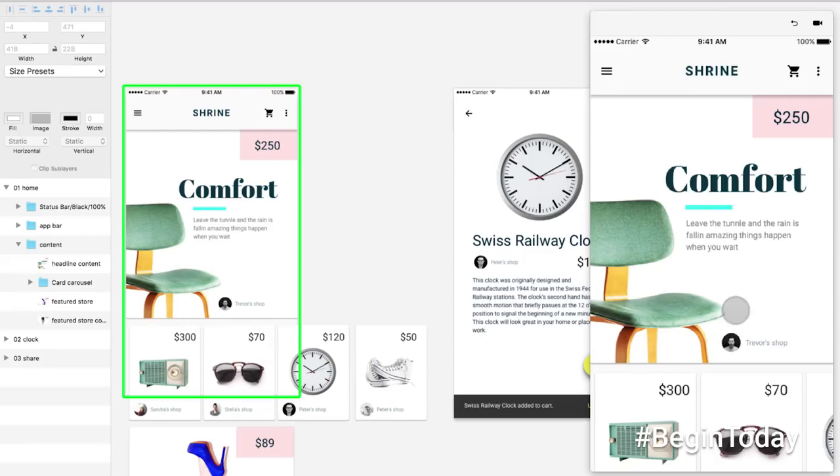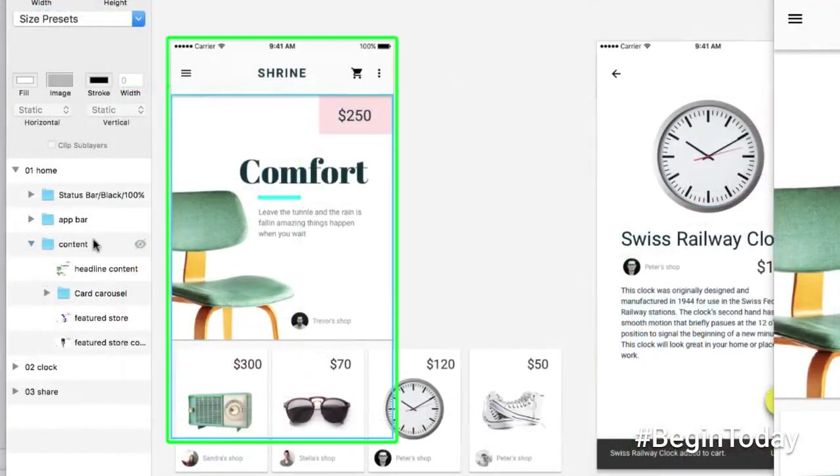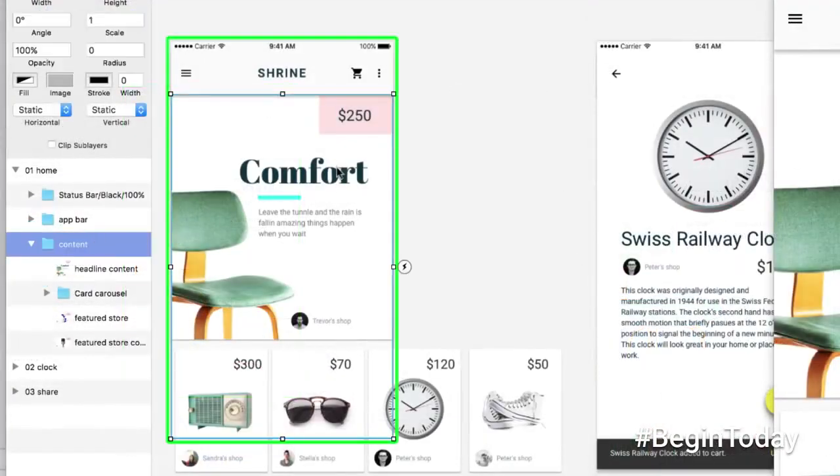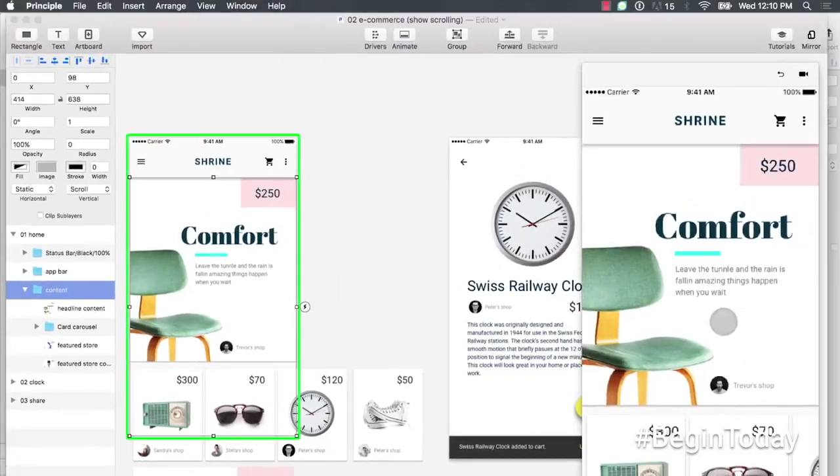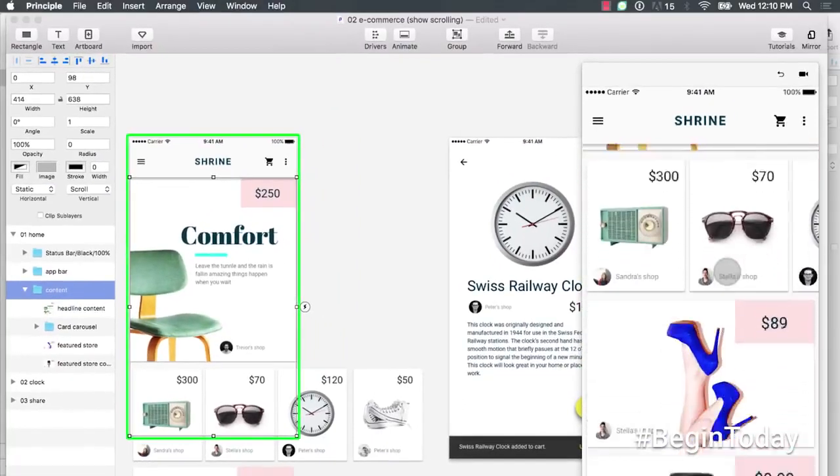So the first step to making this prototype feel a bit more real is to add the ability to scroll. The way I do this is I'll click the content group, which is just this section right here. And under the vertical dropdown, I'll simply select scroll. So now when we head over to our preview window, you'll notice that we can scroll the content vertically.